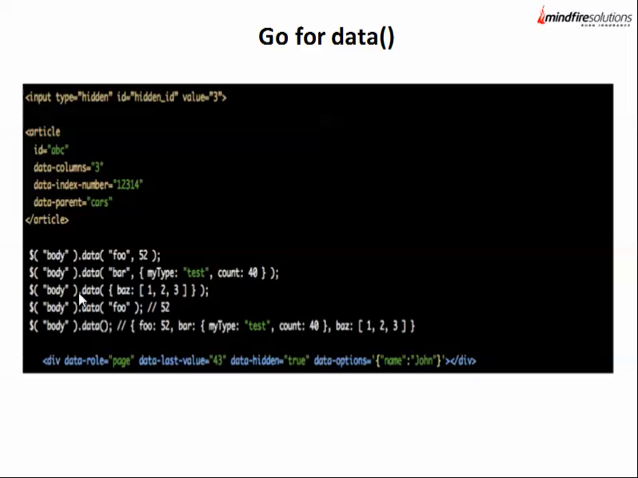Okay. So here you can have a map of data, like you see bar, then my type test, count 40. Like I have a user, then user info, then I have an array with name, age, all these things. Then another way, data foo, this is the getter and setter, and then data, this is another type. But it gets a little tricky when you have a multiple-word name like data-index-number. How do you get it? This is a different way.